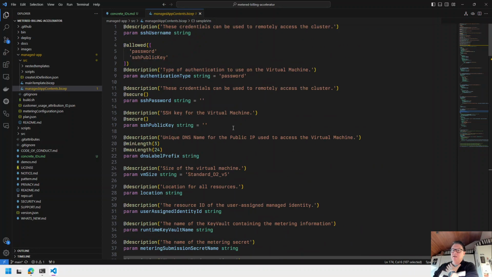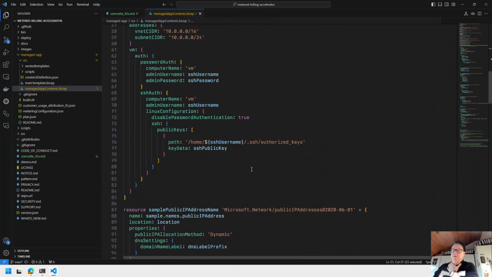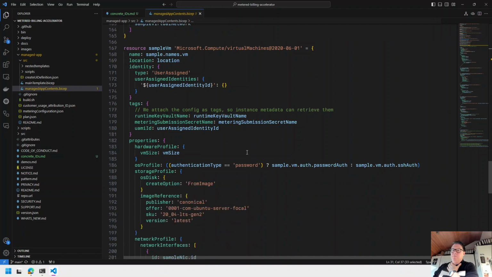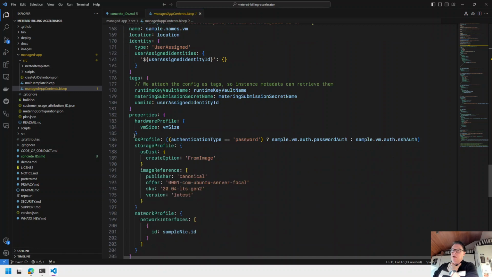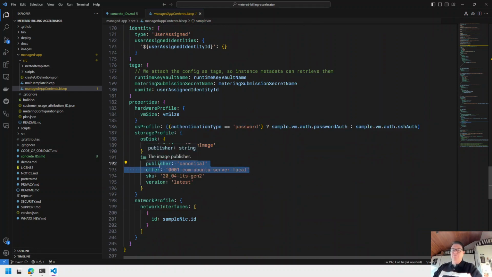So I forgot to say, there is a user-assigned managed identity which we inject from the outer template. And the rest is pretty standard. We're just spinning up an Ubuntu 2004 instance here.